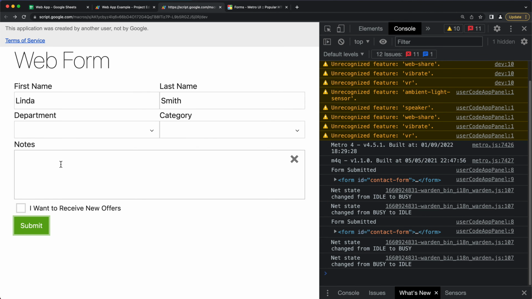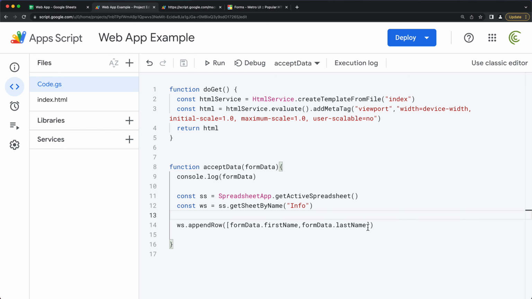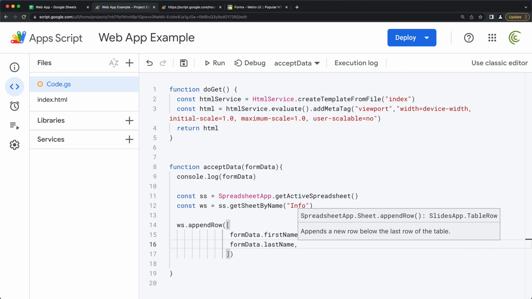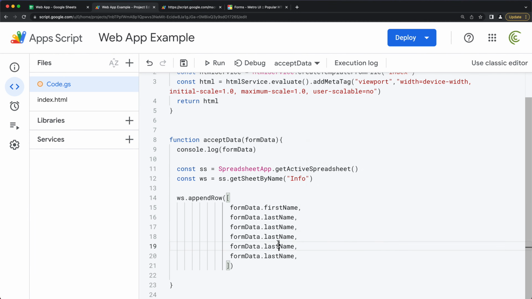And we also had notes and this checkbox, right? So notes, and I'm just going to call it offers. Now we need to access all this information. We just need to comma separate those here. Now, I'm just going to make this a little easier to read by sending this to a new line. We don't have to. And I'm just going to add a few more of these here. No comma after the last one.